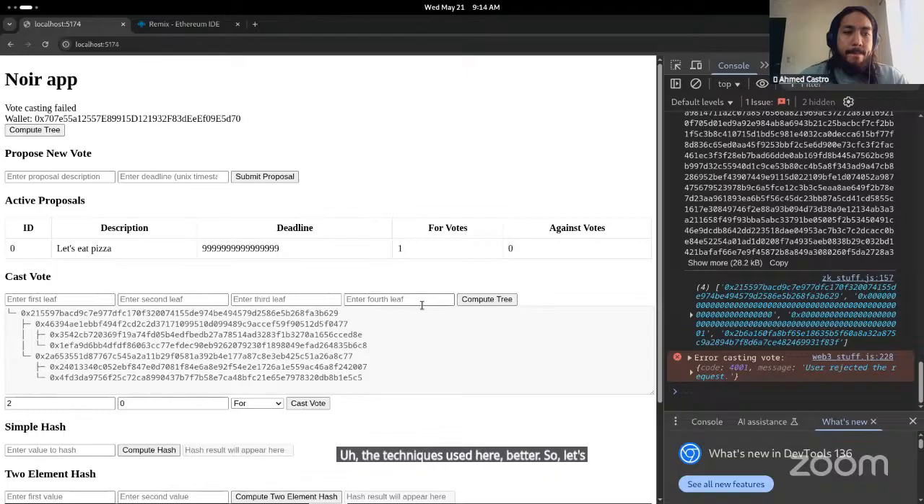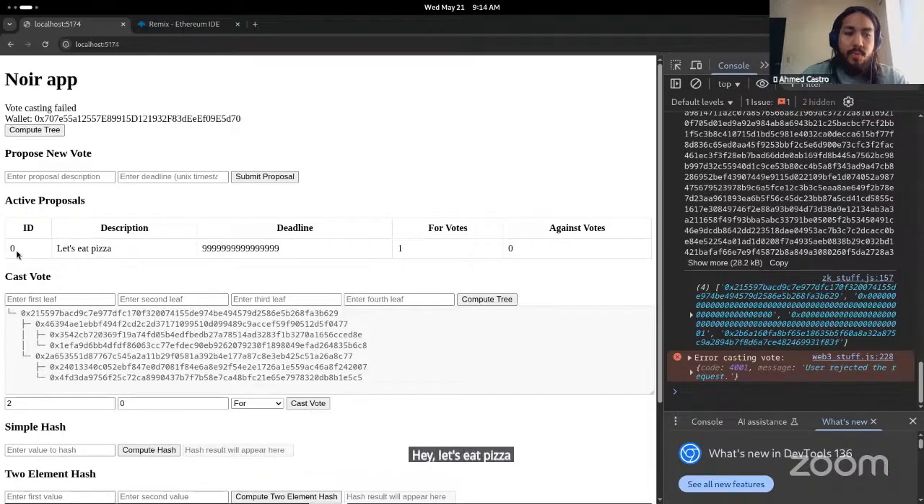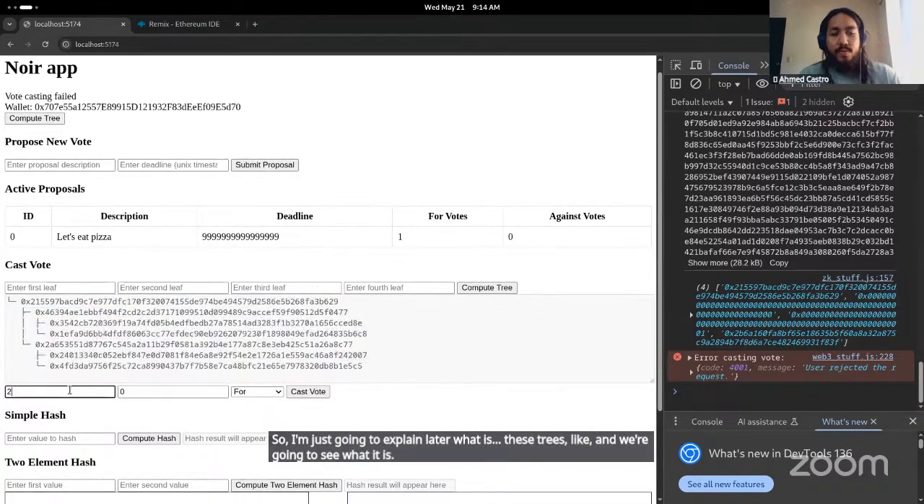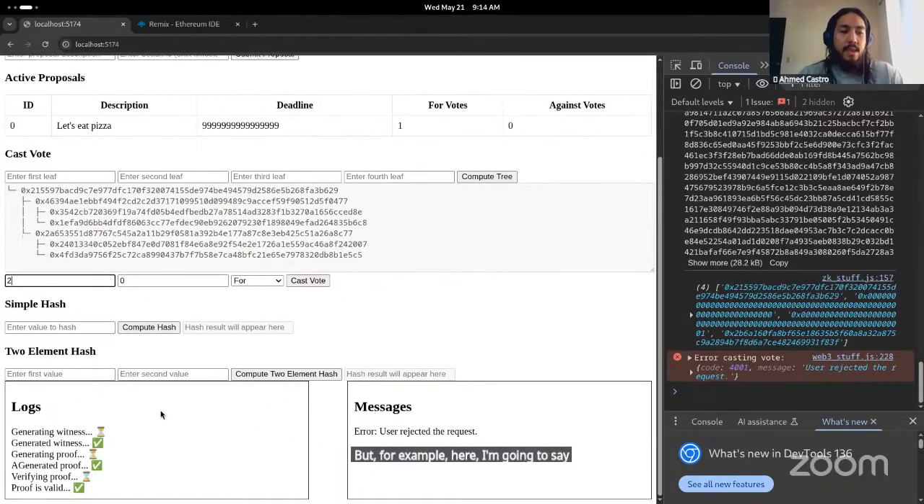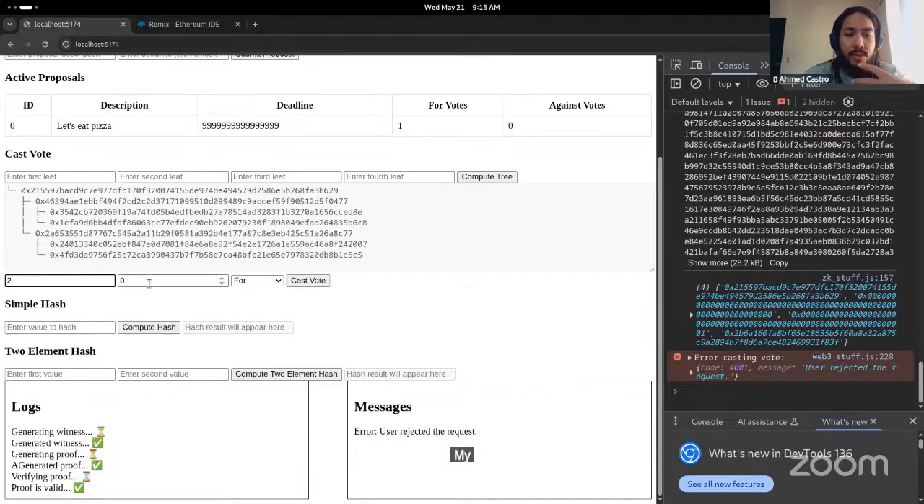So let's see. For example, here I already have a proposal for a vote. "Let's eat pizza" is the proposal with the ID 0, and it already has one vote. So let's go ahead and cast another vote. I'm going to explain later what this tree is. For example, here I'm going to vote. I am voter number 2 with private key number 2. No one knows my private key, only myself.